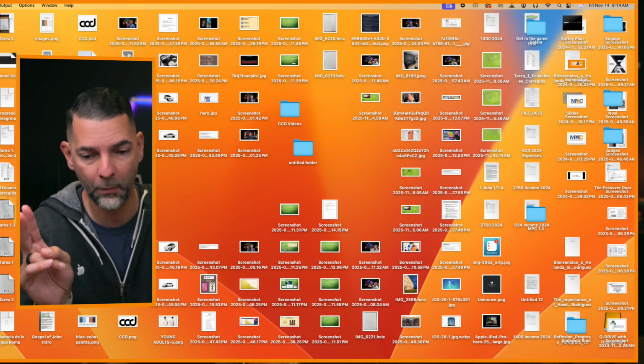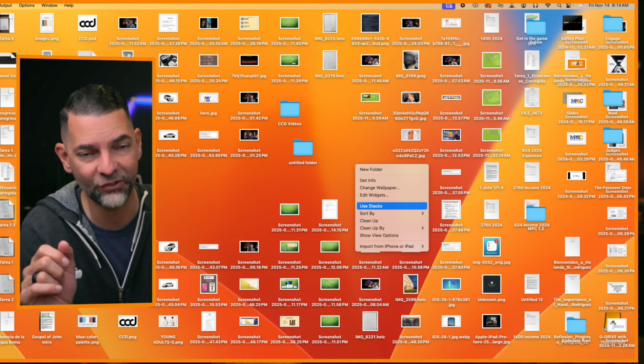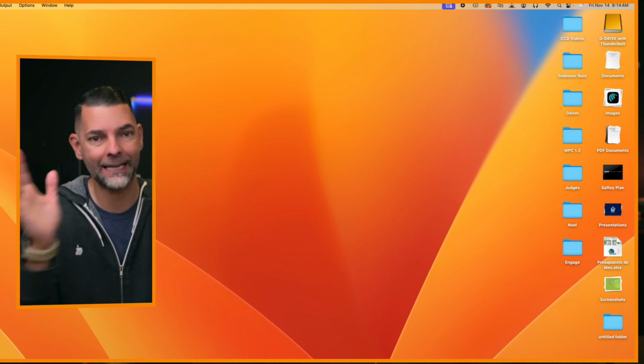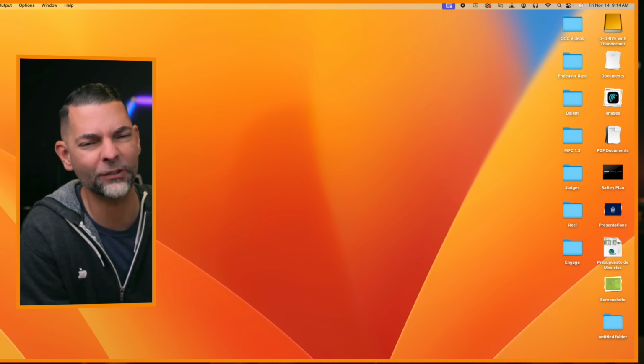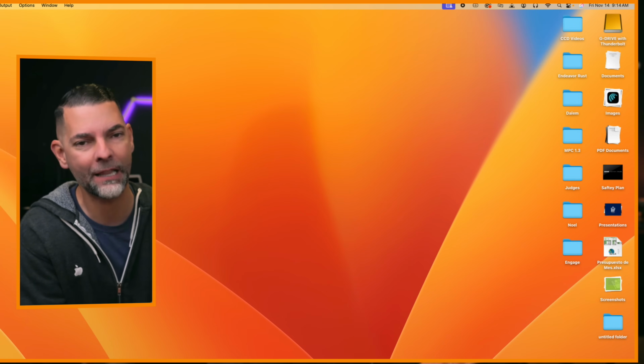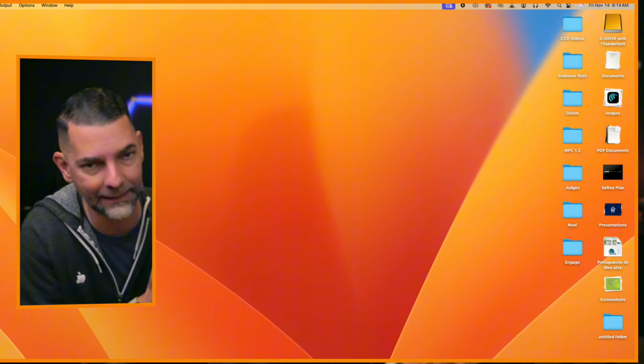This is very simple, but many people still don't know it. All you gotta do is right click on your desktop and pick use stacks. And just like that, everything gets stacked. I mean, come on people. This has been around for several years, yet there are many messy desktops out there.